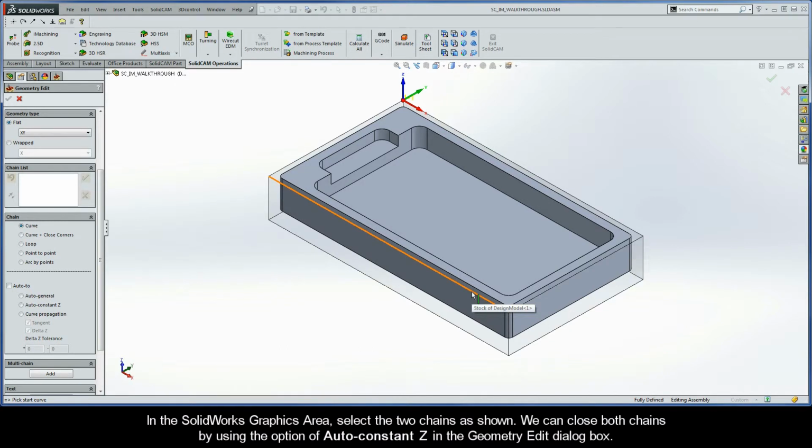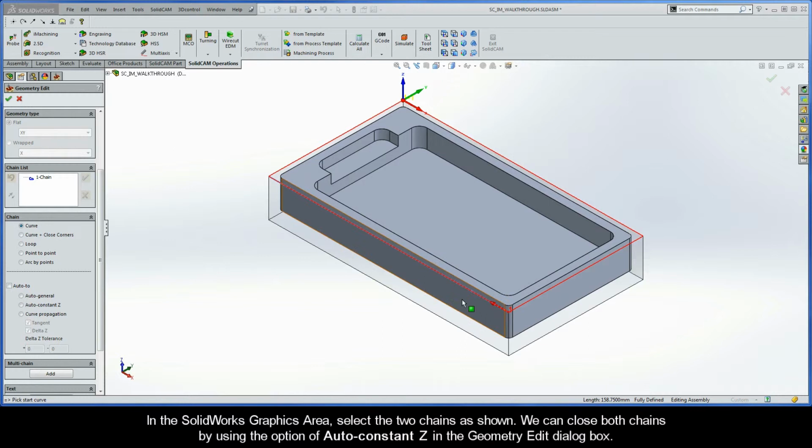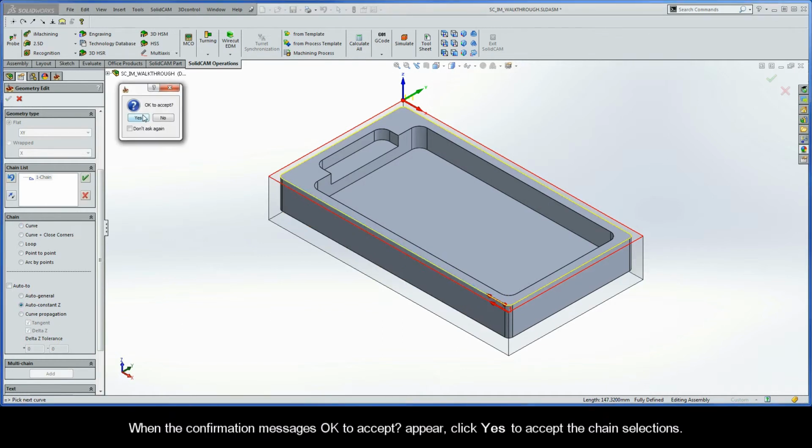In the SOLIDWORKS graphics area, select the two chains as shown. We can close both chains by using the option of Auto Constant Z in the Geometry Edit dialog box. And when the confirmation messages OK to accept appear, click Yes to accept the chain selections.